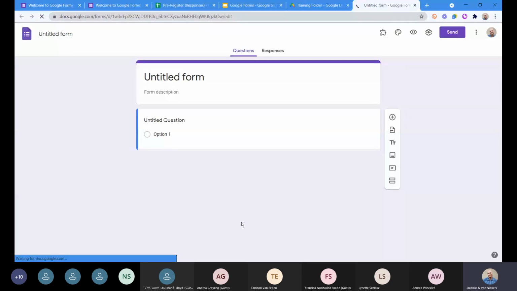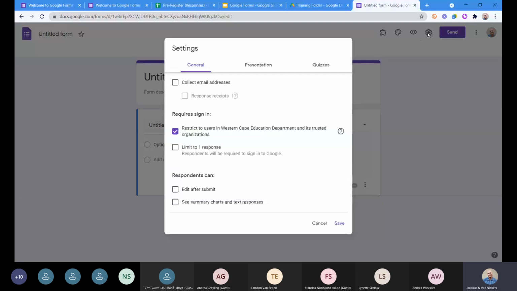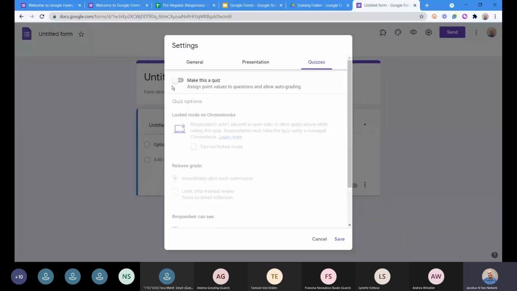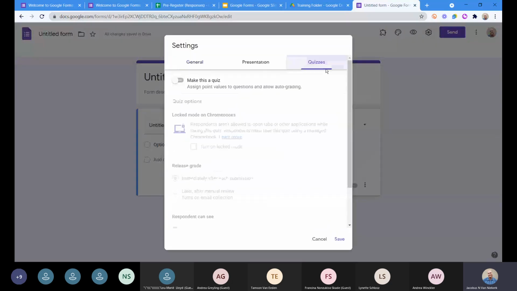Right, so let's just go through that process again. We click on settings, we click on quizzes, and we say make this a quiz. Now, I didn't make it a quiz last time because I didn't press save. There are one or two options here. Now, Chromebooks, unfortunately, if you have Chromebooks, you're very fortunate. We're not going to even go into that because very few people have them.